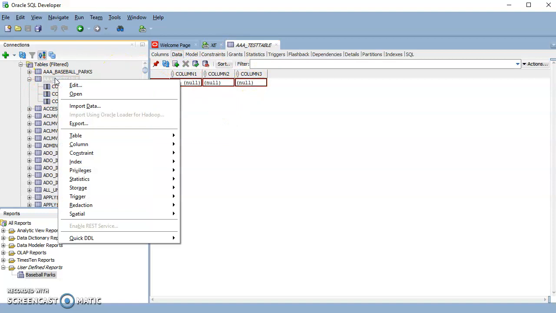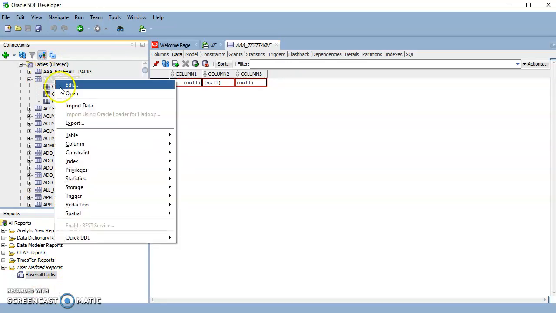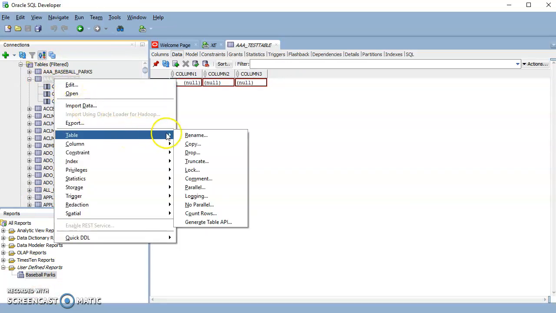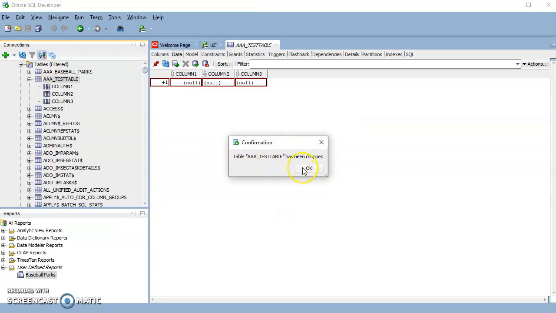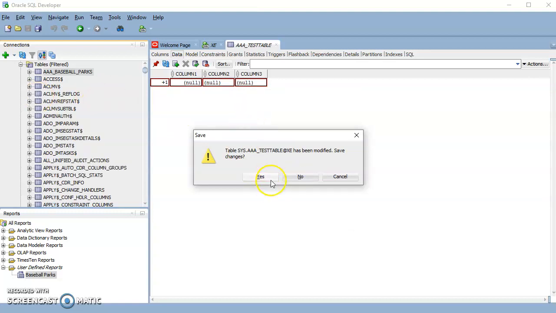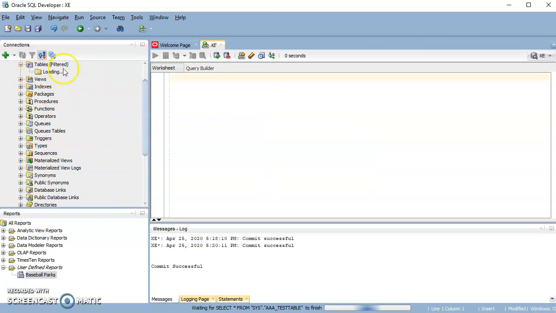And then dropping a table is also pretty easy. You just right click on the table, go down to table again, and then click drop. And then you can just do that, and it's gone. And save that or whatever.